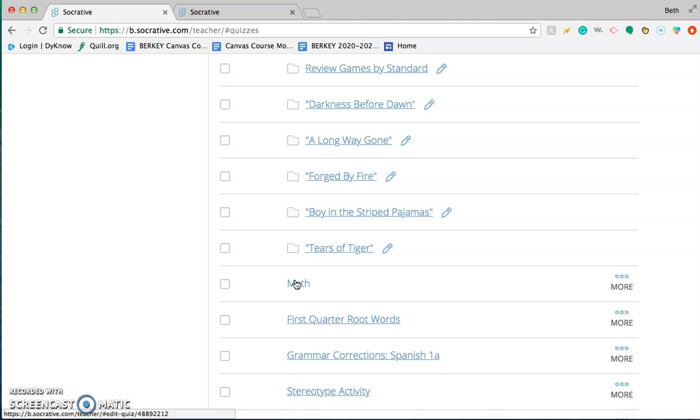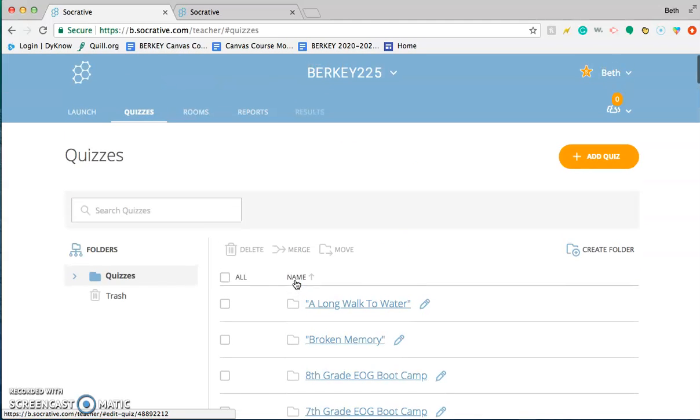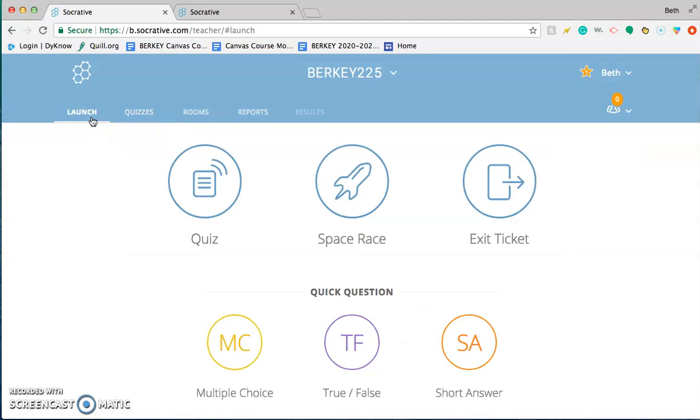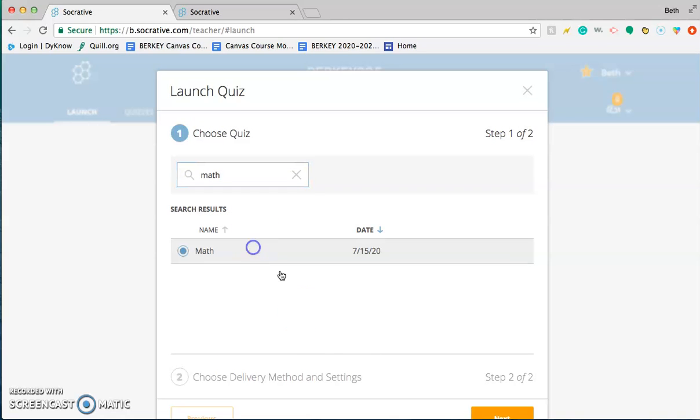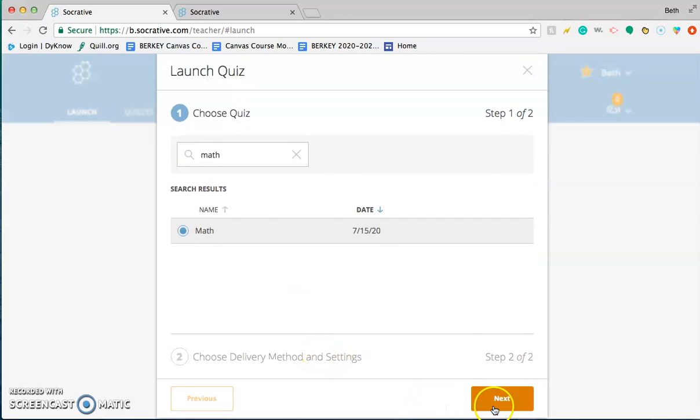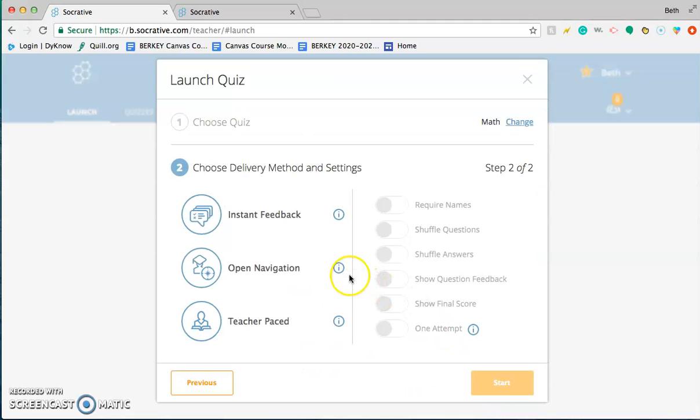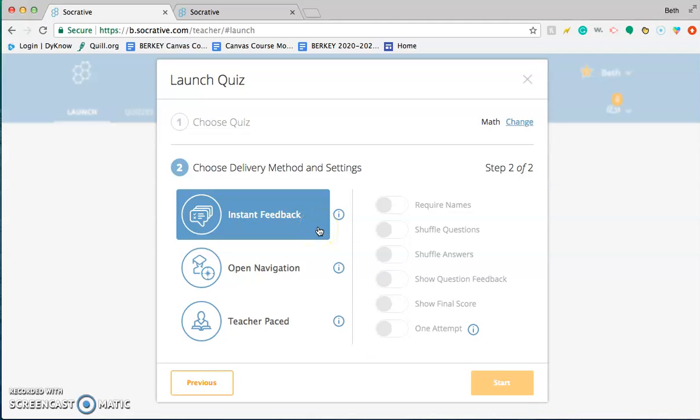So to launch the quiz, the first thing you want to do is go back to the launch screen, and you will click the quiz button. So you can search for the quiz you created, select it, and then click next. And you'll see that there are 3 different types of delivery options.